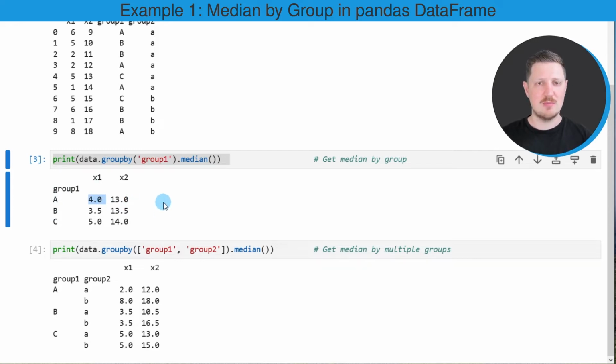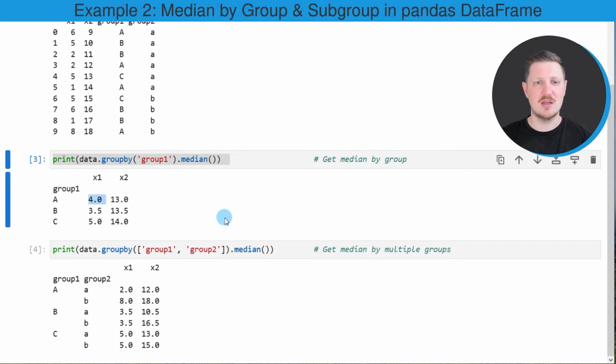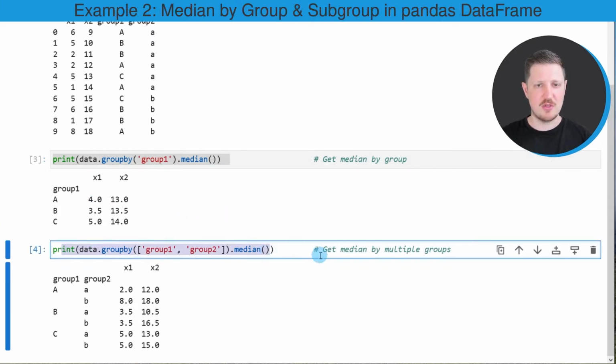Now in this example I have explained how to calculate the median by one grouping column. However, it's also possible to use multiple grouping columns, as I will show you in the next example, as you can see in the fourth code box. So in this line of code I'm once again using the group by function, and then within this function I'm specifying a list of grouping columns.